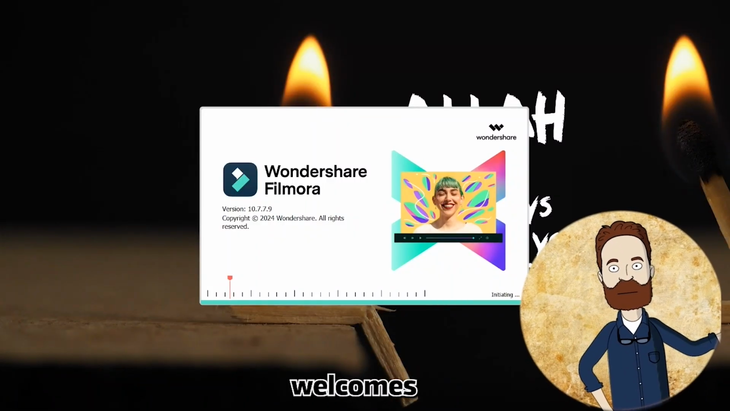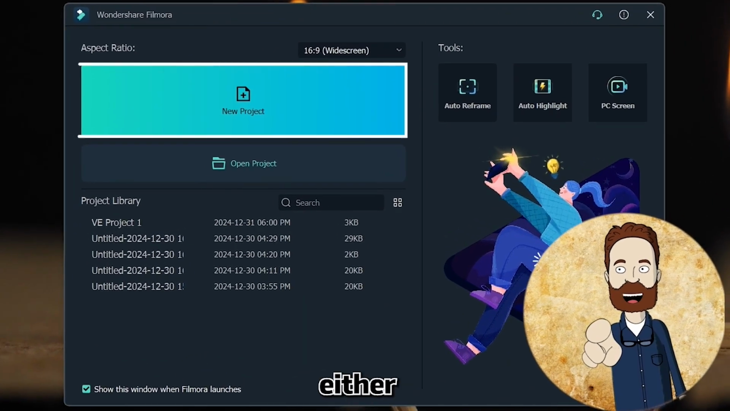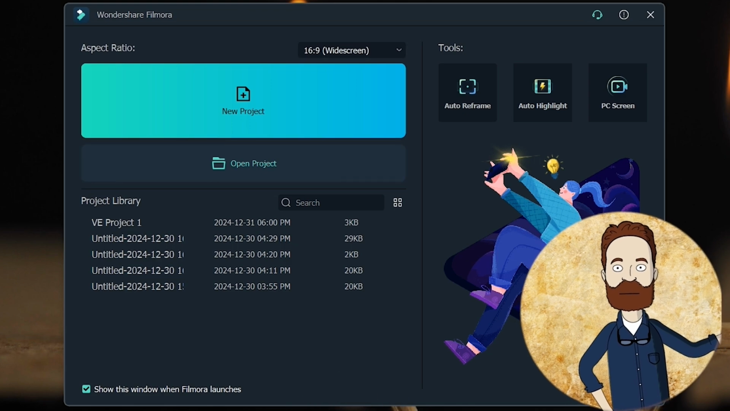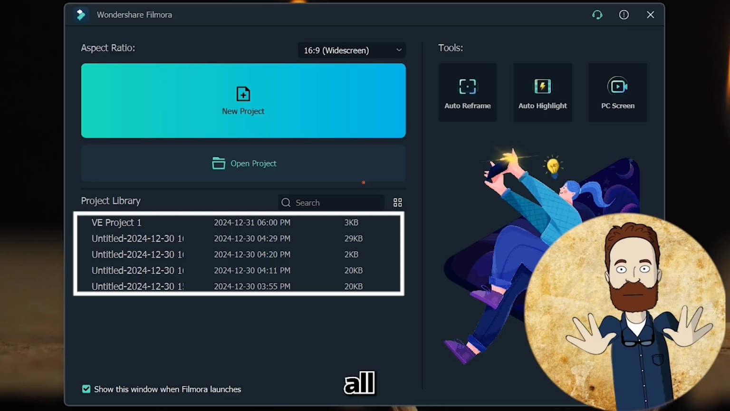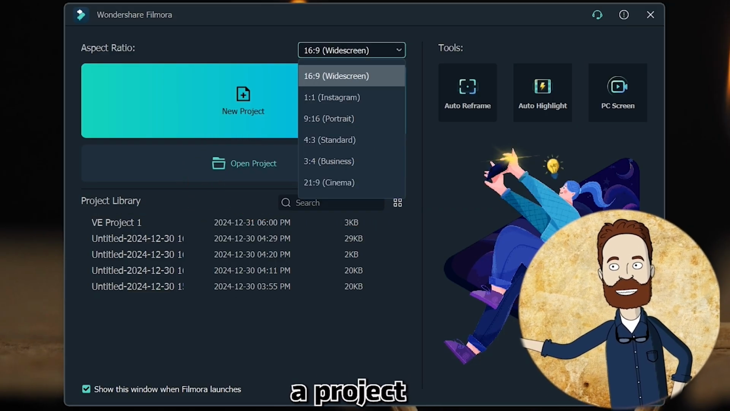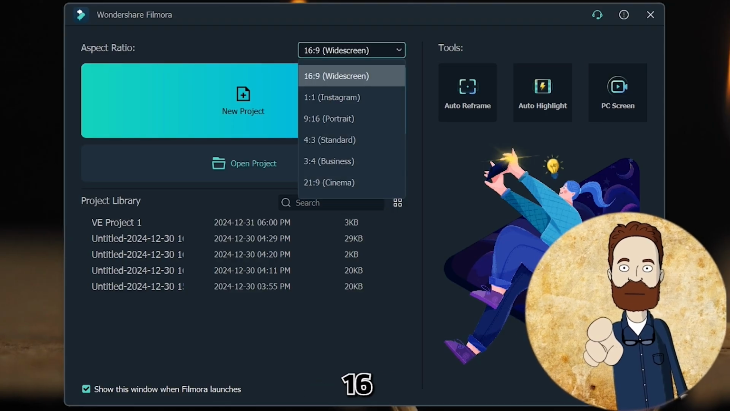Wondershare Filmora welcomes you to the world of video editing, where you have the flexibility to either start a new project or revisit an existing one. The project library acts as your personal archive, securely storing all your video projects for easy access. When you begin a project, you can choose from various aspect ratios to suit your needs.